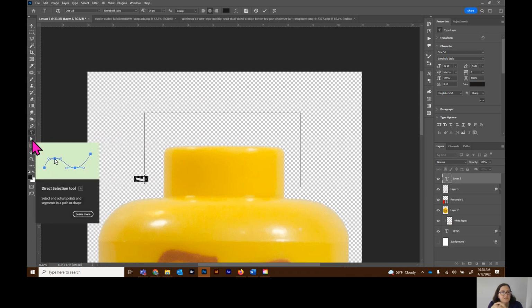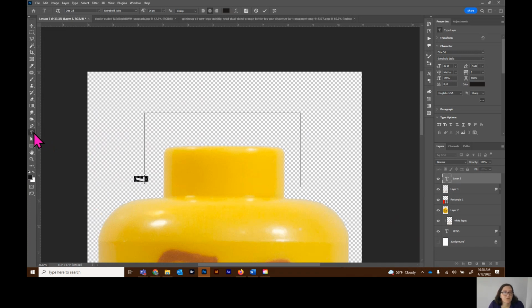So what it does is this: whenever you're typing in this program, it can make you stay in one certain area, which can kind of be a pain in the tush. And you need to be able to move that. So I'm going to grab my path selection tool, which is right below the type tool. It's the black arrow. And now if I move that cursor towards it, I'll see this little line with an arrow.